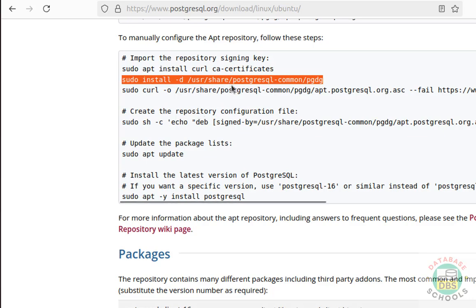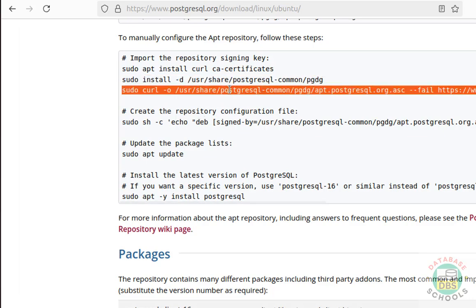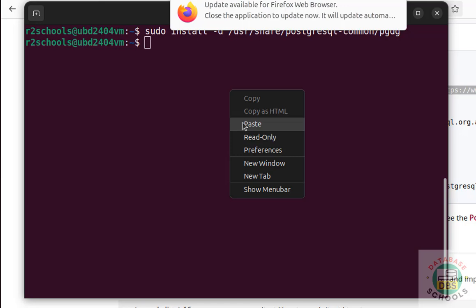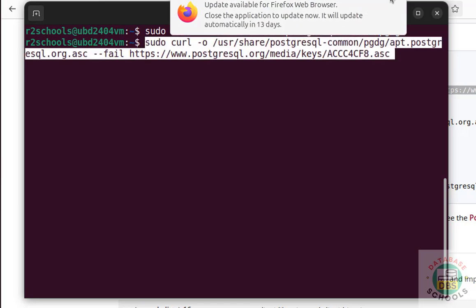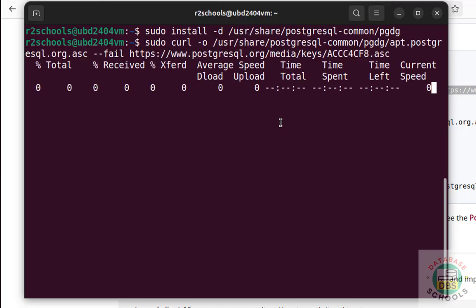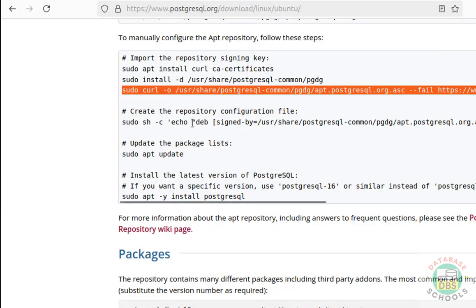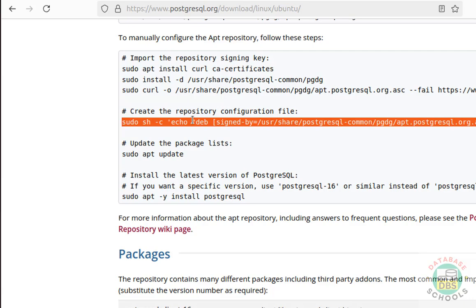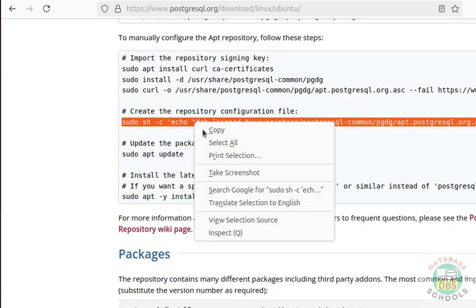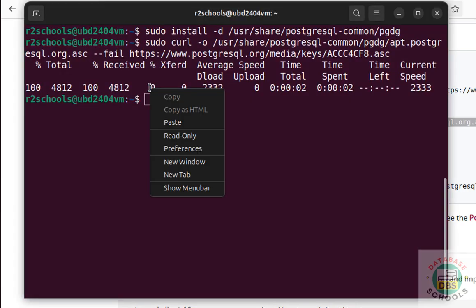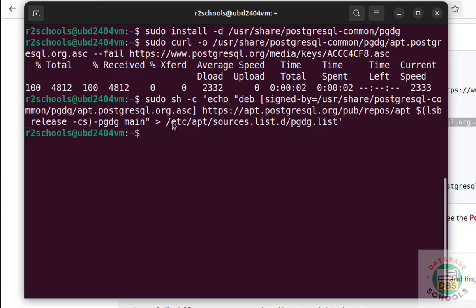Now import the signing key. Copy it, paste it, hit enter. It is done. Now we have to create the repository configuration file. Copy this line, paste it, hit enter. It is done.